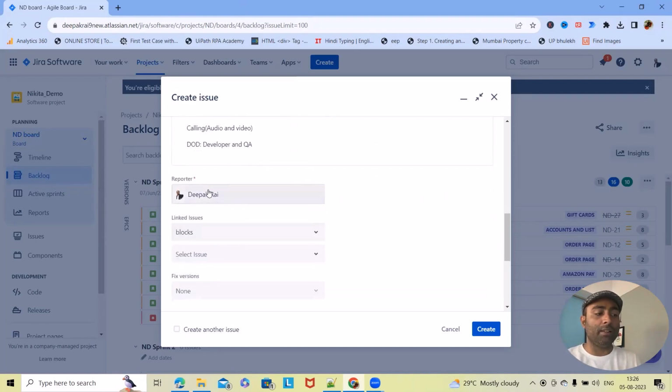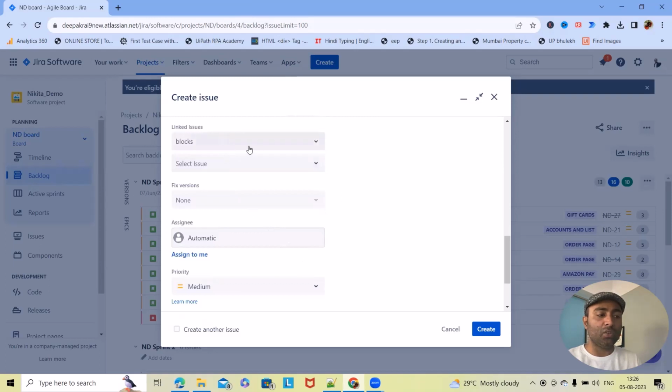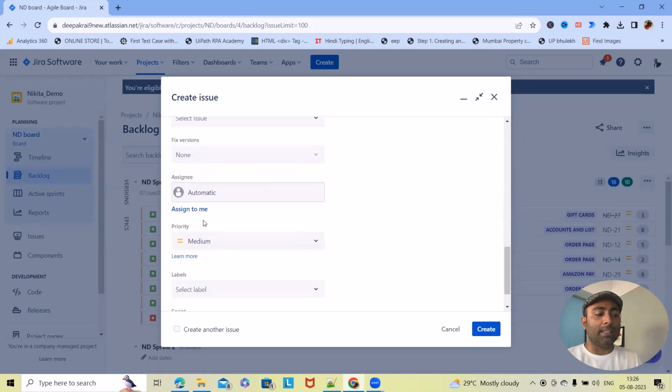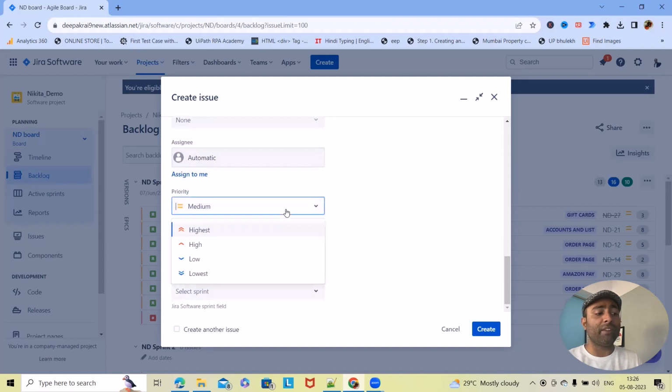After that, we will see the reporter section, so whoever is creating that epic will be identified. Linked issues: if any issue is linked with this, we can also add it. Assignee: it should be assigned first to the developer or the project owner. Here we can also define the priority.